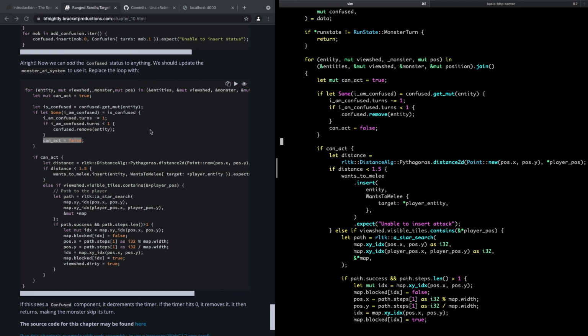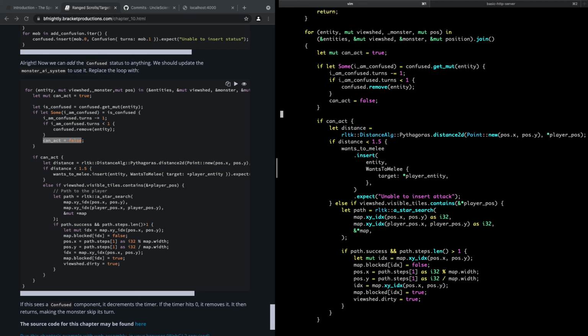Right? So if there's confusion left, then we cannot act. If we hit our last turn of confusion, we remove it, but we still don't act because we still had 1 turn of confusion left. All right, so there should be 4 turns of confusion per confusion scroll.